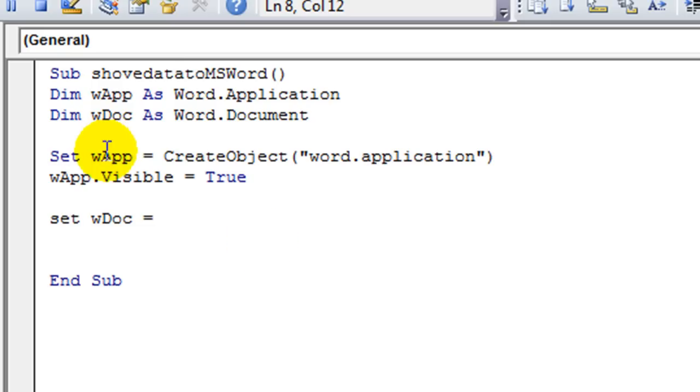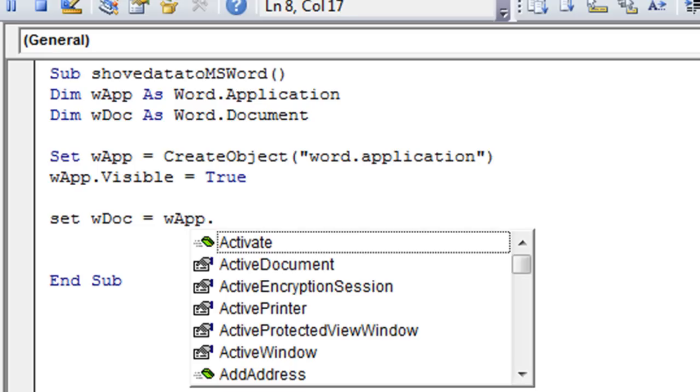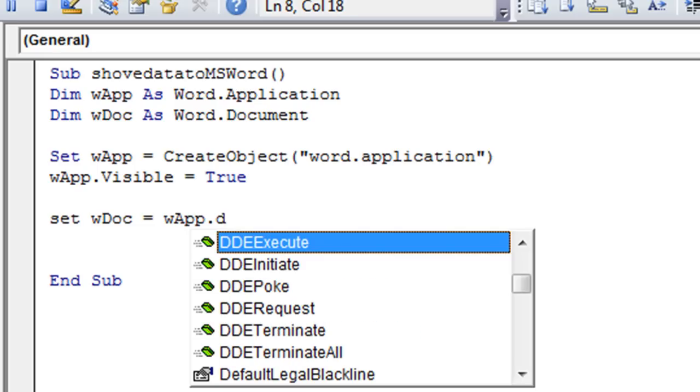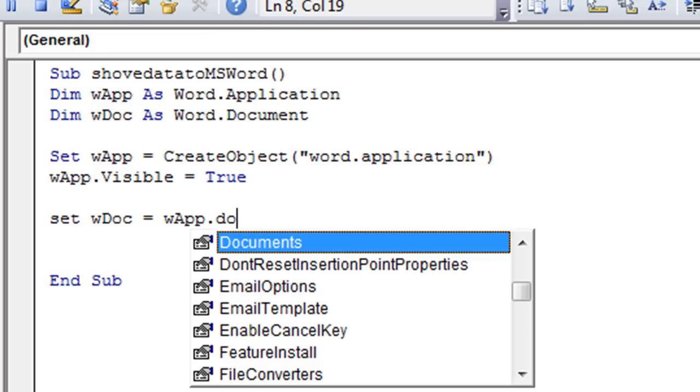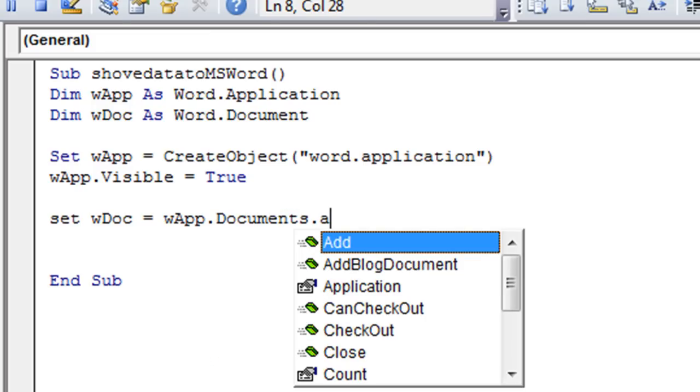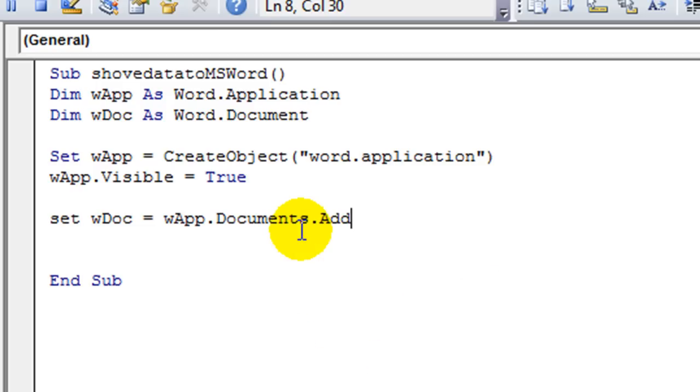I think we're going to use the actual application, and you can put a period after it and it gives you more options. So it's going to be wapp.activate.documents.add. And that step is where you actually add a new document and it opens that up.